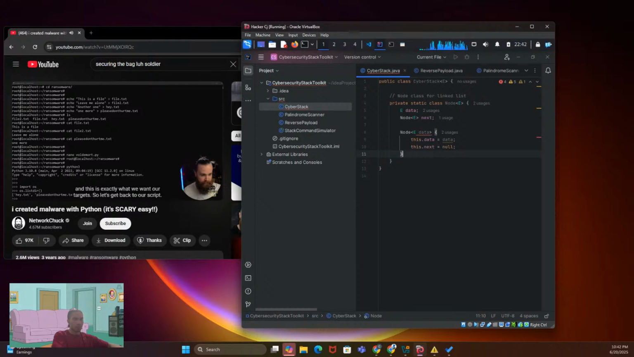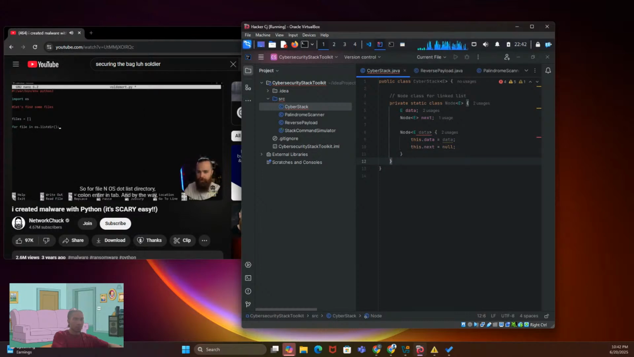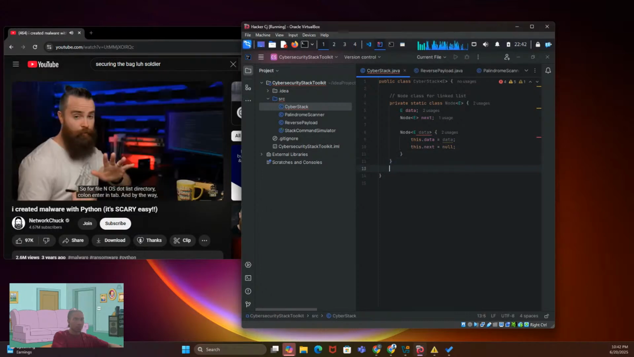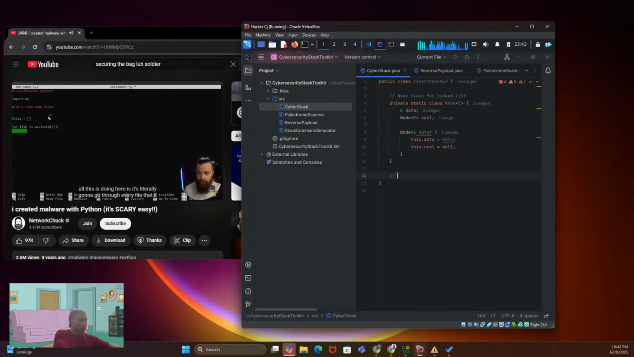So let's get back to our script. So for file in os.listdir, colon, enter and tab. And by the way, if you're unfamiliar with for loops, all this is doing here is literally going to go through every file that it can find in the directory, our current working directory, and do something with it, which in our case, we're going to add each of those files to this list.